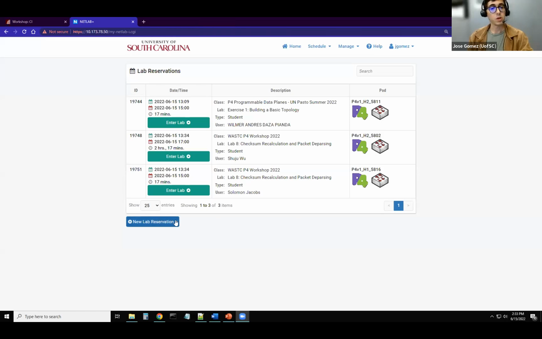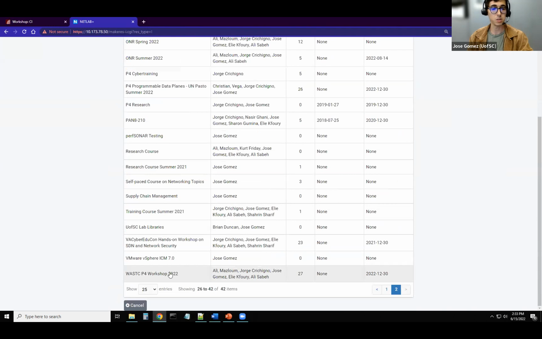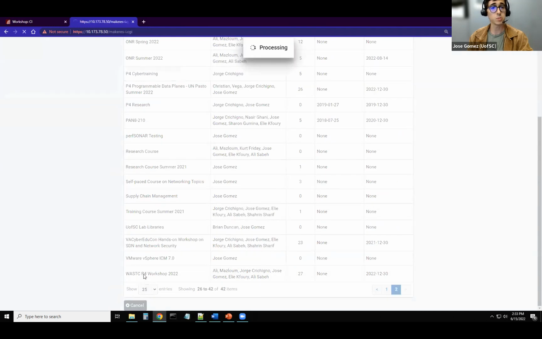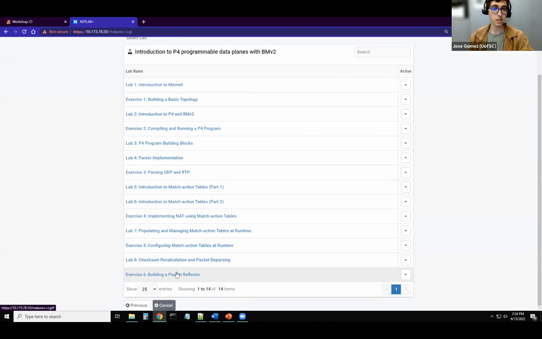Well, we reached the last item on our first library. I will go back and schedule a reservation in the P4 workshop. I will go to Intro to P4 Programmable Data Planes and select the last item, which is building a packet reflector. This is, as Dr. Jorge mentioned, a bit different, and we will not be going on a step-by-step basis.